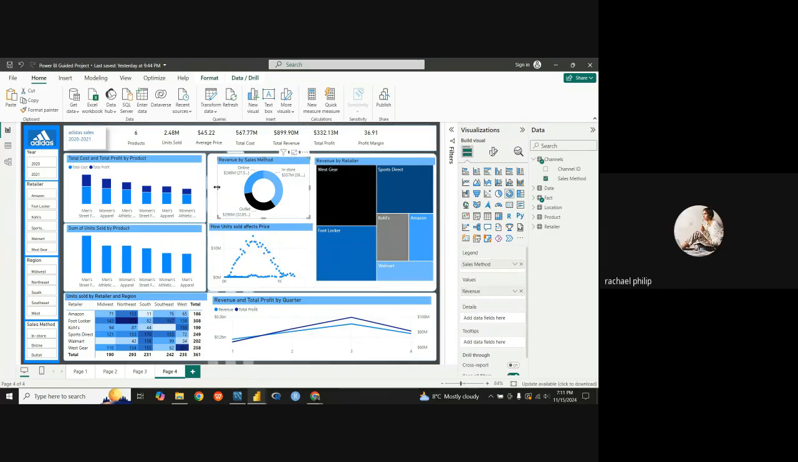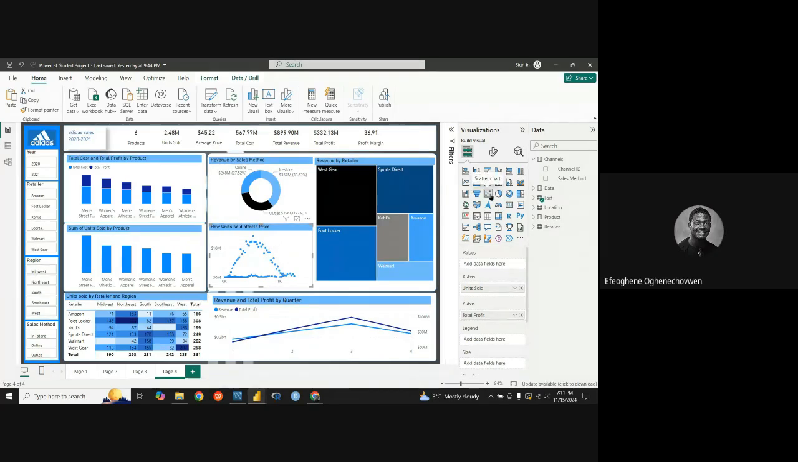Yes, I wanted to ask about the chart you just dragged, the one with the small circles. What's the name, please? This one or this one? The one below. Yes, it's called the scatter plot or scatter chart. Look at it here on the visual. Okay, thank you. You're welcome.